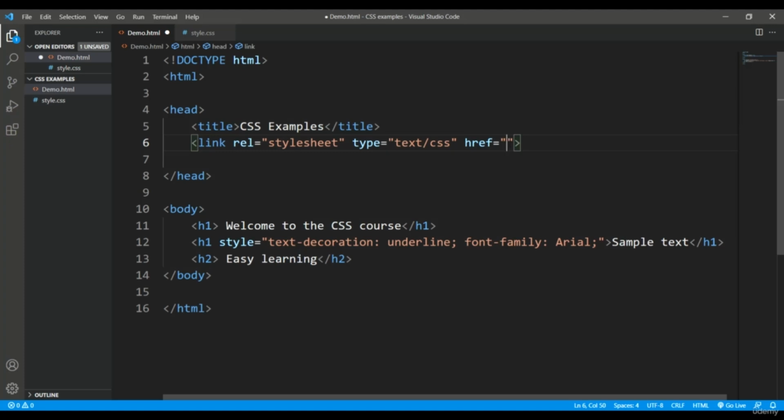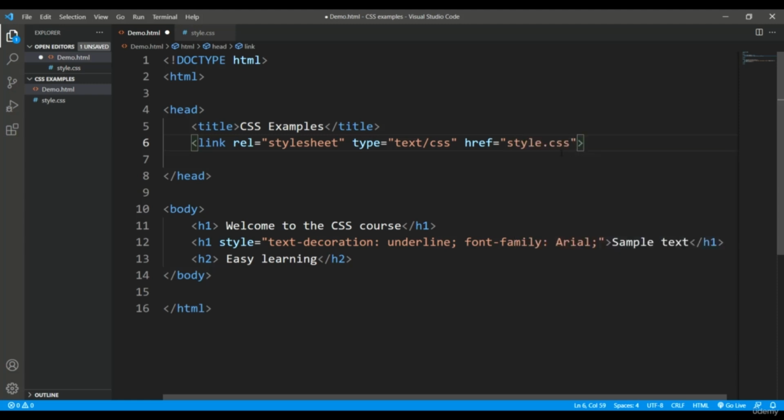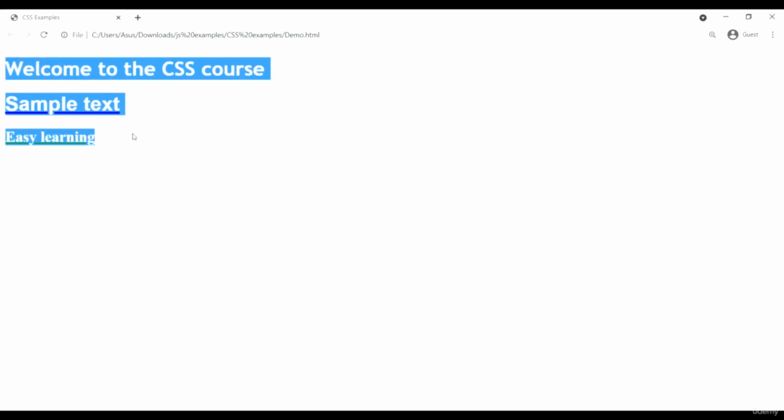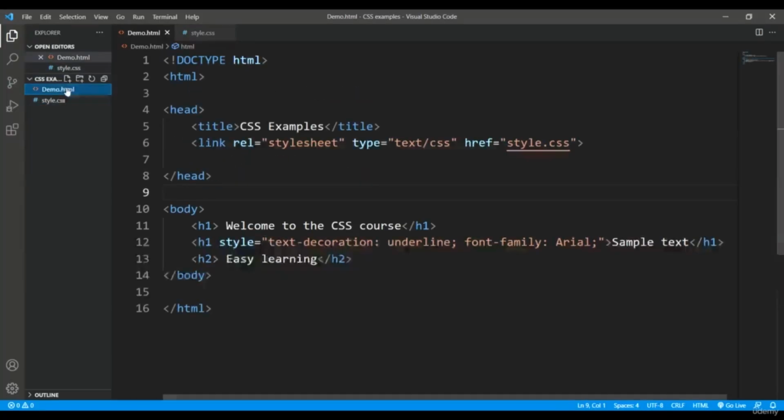It will be CSS, again the MIME type, and href, the most important thing, that's the hyper reference. Both are in the same folder, and inside that CSS there's a file called styles.css, so again I'm passing the relative path here. If it's done, I should get these styles back. So let's refresh it here. Now I get all the styles which I have defined in this style sheet.